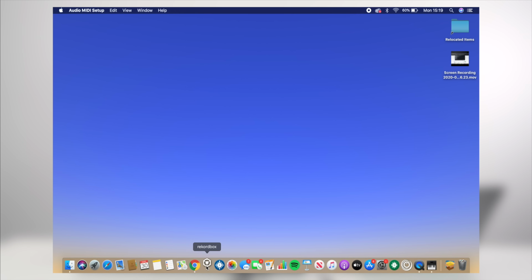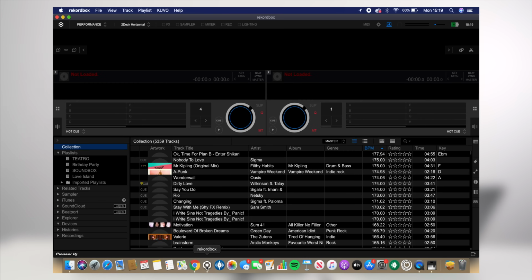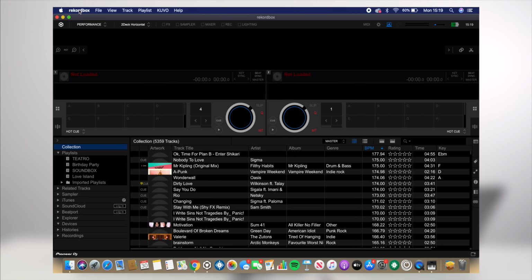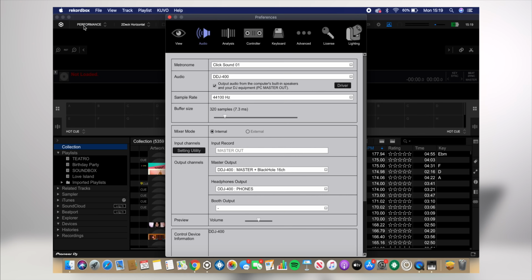We can open up Rekordbox, make sure you've got your controller plugged in. For the purpose of this tutorial, I've got a DDJ 400 plugged in here, but you can use any controller that you wish. Now that we've opened up Rekordbox, we're going to go to Preferences. And then in audio here, we want to click this output audio from the computer's built-in speakers and your DJ equipment. So make sure you've got that ticked there.